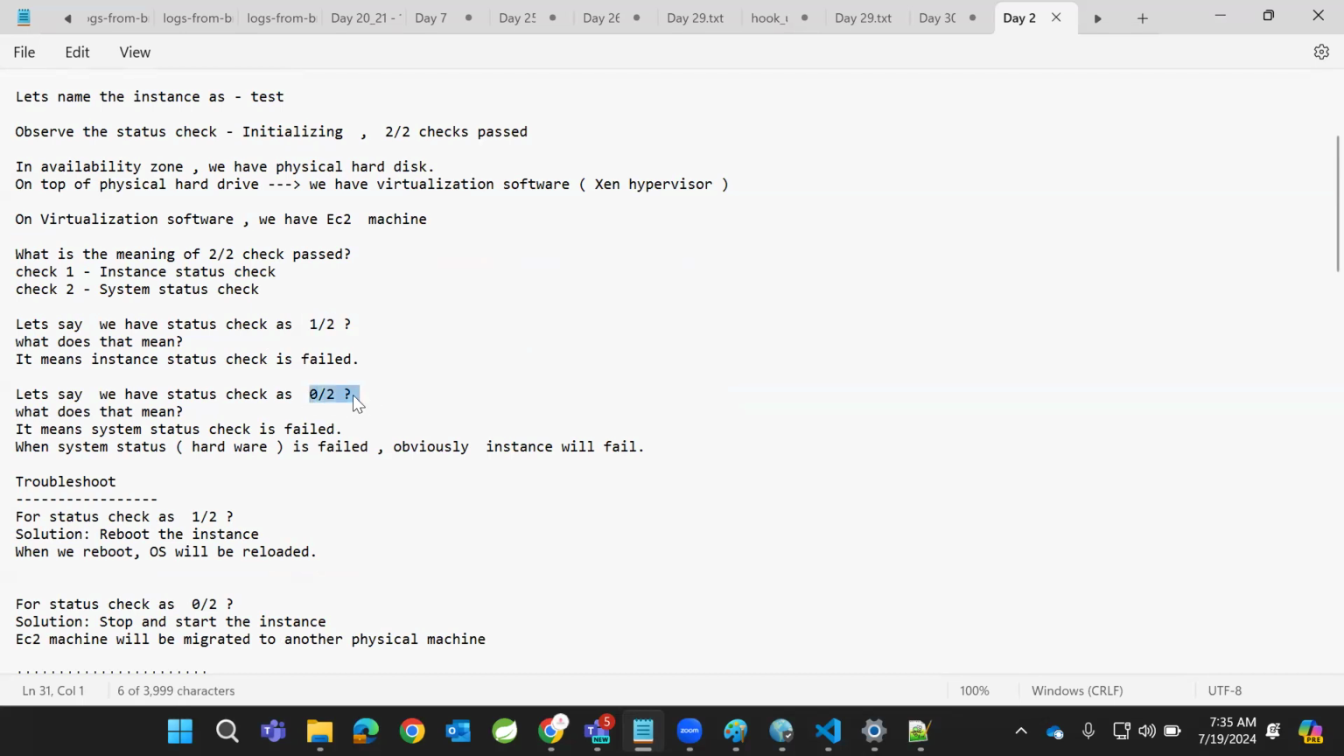If it is 0 by 2, we need to understand that there is an issue with the hardware. See, if the hardware itself is failed, how can the operating system be loaded? It is not possible. If the hardware itself is failed, the operating system will not be loaded. You know, right? How actually we install an operating system on a machine. Usually we will be having a hardware, and on top of the hardware, we will be having the OS. So if the OS is failed, we can reboot the instance. You can see here how to troubleshoot for the status check 1 by 2. You can reboot the instance. Once you reboot, the OS will be reloaded.